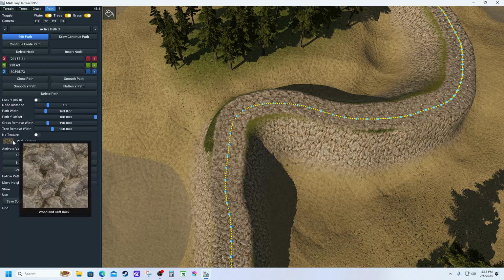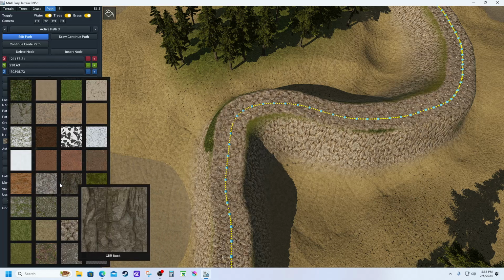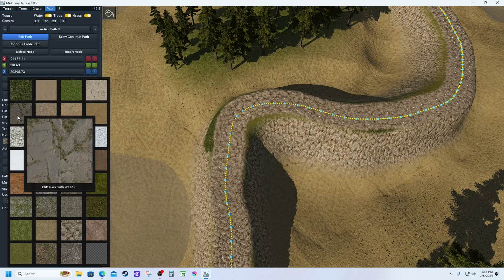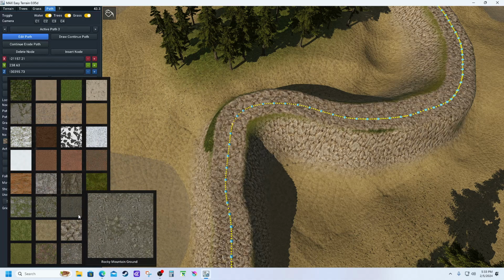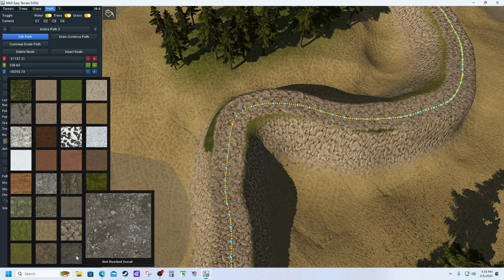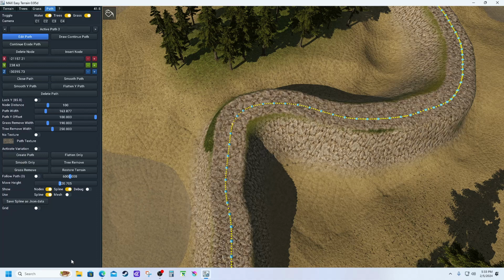And now I can change my material, unless I want it to be like a cobblestone tunnel, but I'm going to change it up just to show you a little better material here. There's chunky rock, sand, cliff rock with weeds, cliff rock, mossy rock, riverbed stones, rocky mountain ground, the woodland cliff, forest ground, water, wet riverbed gravel. So there's riverbed stones or wet riverbed gravel. I'm going to choose wet riverbed gravel because it kind of gives you that appearance of water.